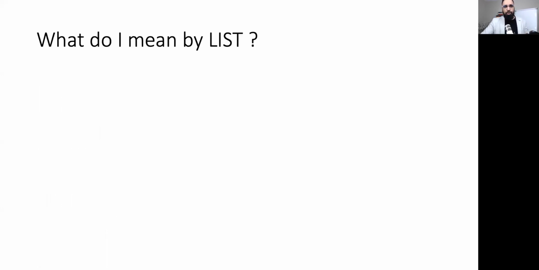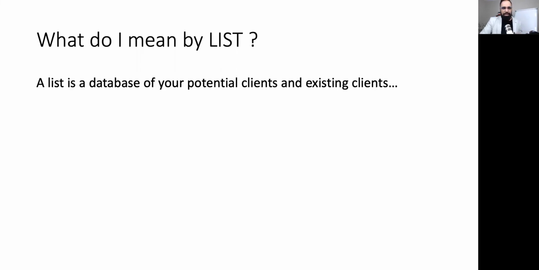But let me clarify before we get into the detail: what do I mean by list? A list is a database of your potential clients or existing clients, right? Whatever that might be, it's just a database of your existing clients and your potential clients, the people who might want to do business with you, right?